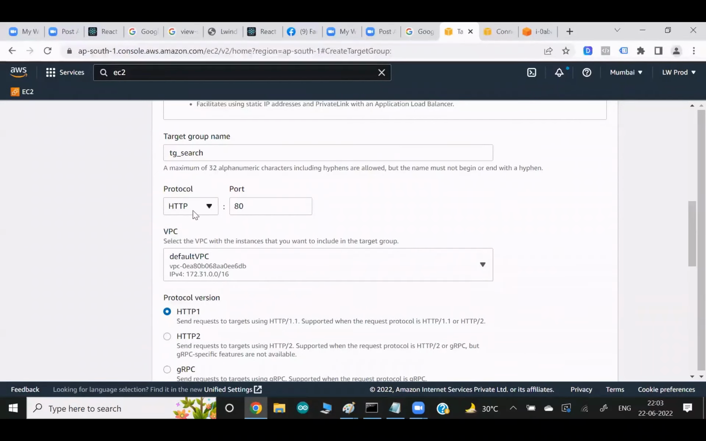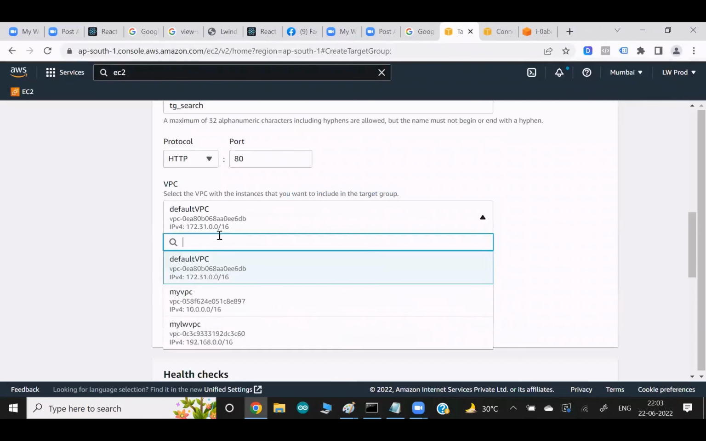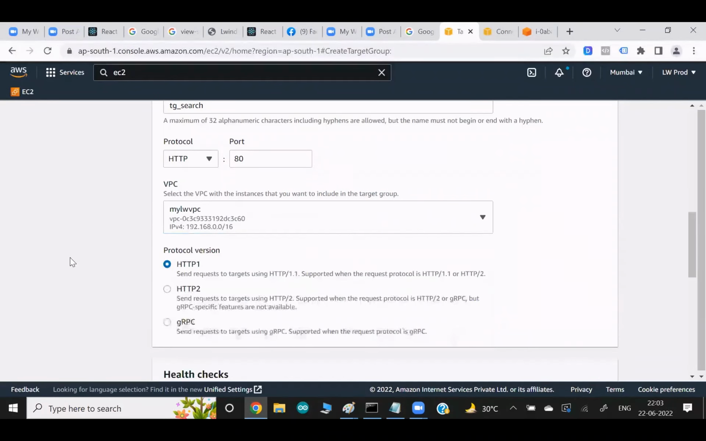That also works the same. Okay, so let me use HTTP only. My application layer protocol is HTTP, which works on a port number called 80. Which VPC or instance is running right now? Okay, in my case, this is the VPC we have.